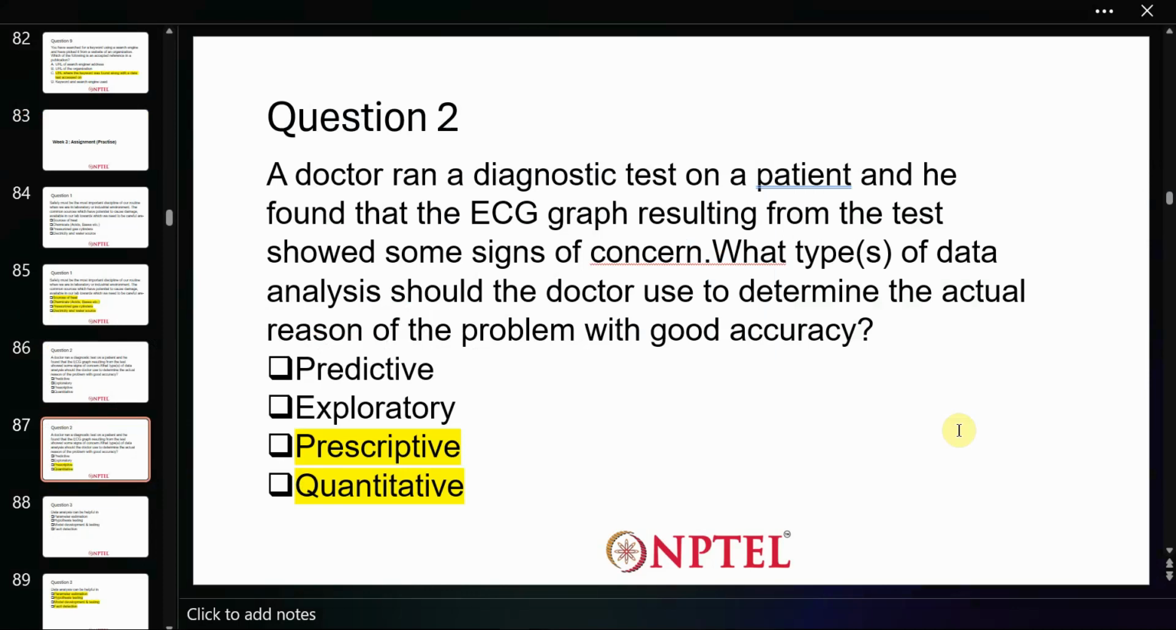So if he has done some 2D echo or something like that, and the 2D echo is fine, but that same problem appears when the high blood pressure is above 160, but that problem you might not get if the blood pressure is 130. So in both 130 and 160, both come under high blood pressure, but the problem will only appear at 160.